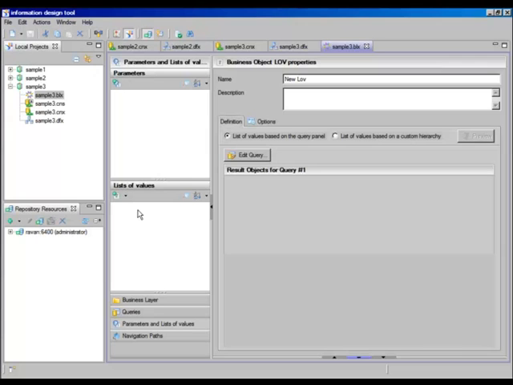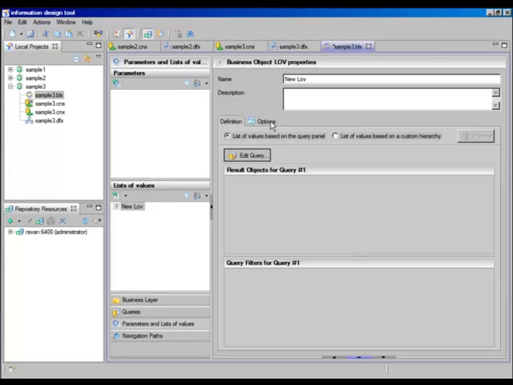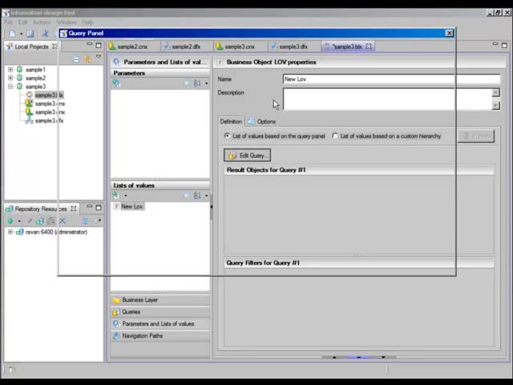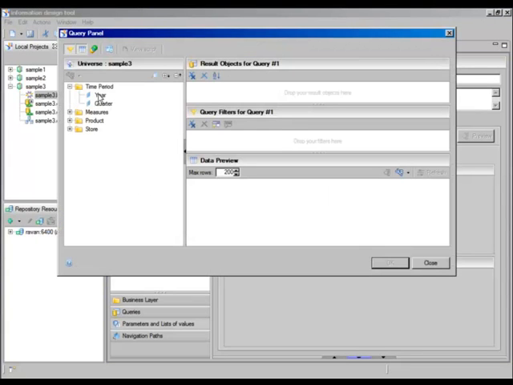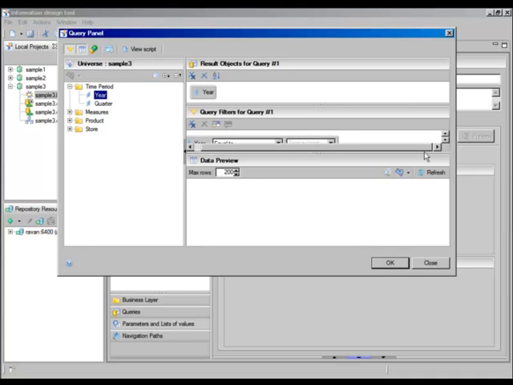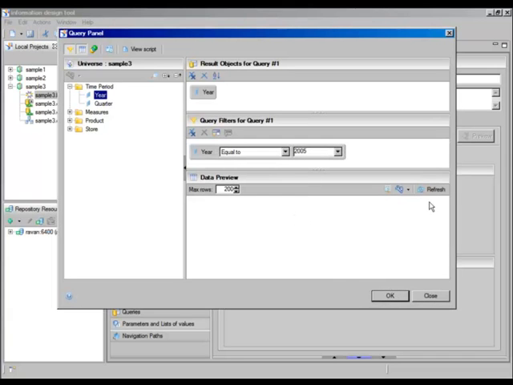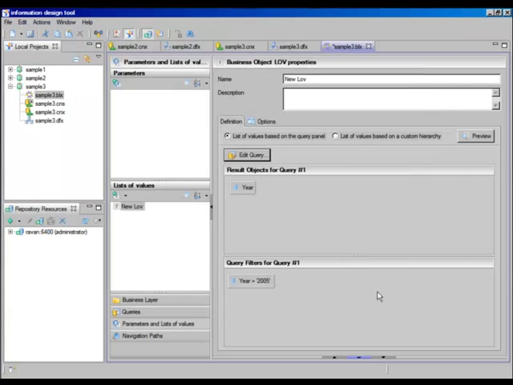Click on here. There you can give a new LOV name, and here you have an edit query option. In the edit query option, you can make year, and as well as you can make the prompt here. You can make a prompt here equals to 2005. So this time the list will refresh. List will display only 2005.